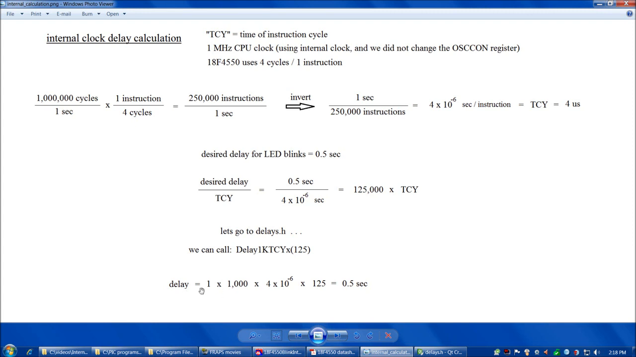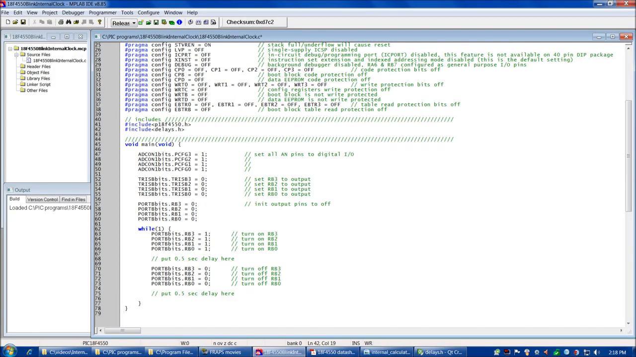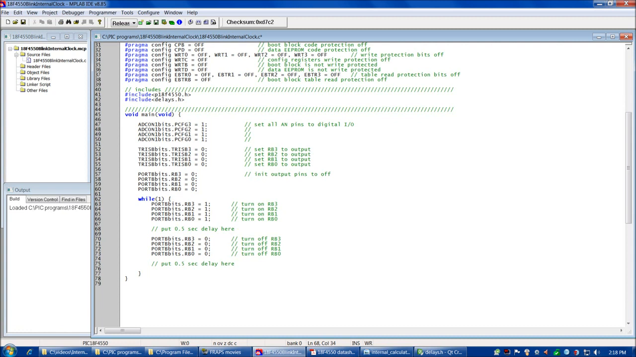So here's how, if we want to check our math on that, we can break it out. Delay1, sometimes that'll be 10, but in this case it's 1. So 1 times the K, which is short for 1,000 times TCY, which again from up here is 4 times 10 to the negative 6th, times 125, because that's a factor that we're passing in, and that's going to multiply out to be our ideal 0.5 second delay. So now we can simply enter that into our program twice.